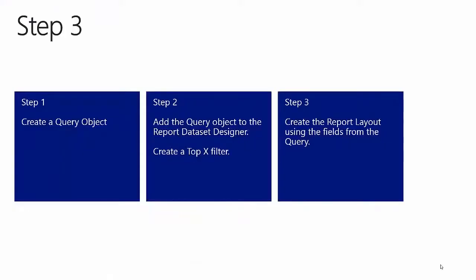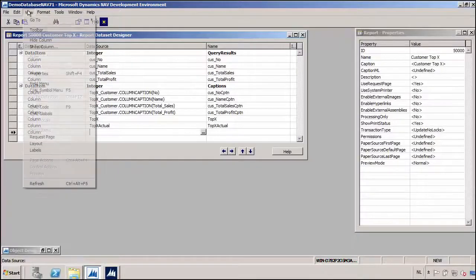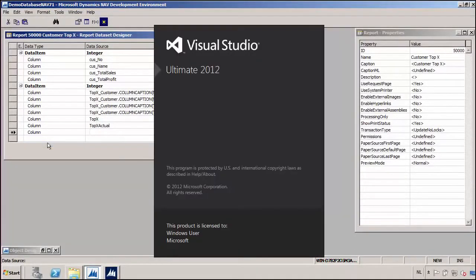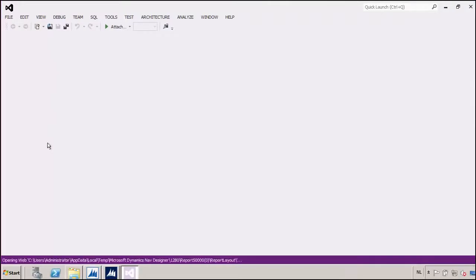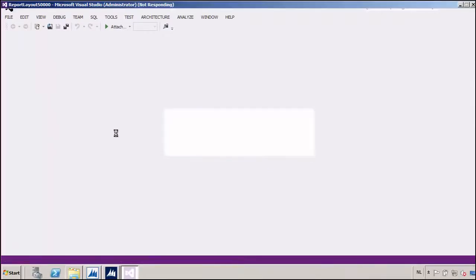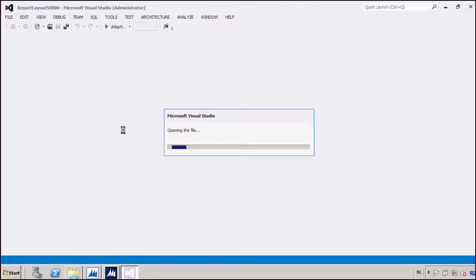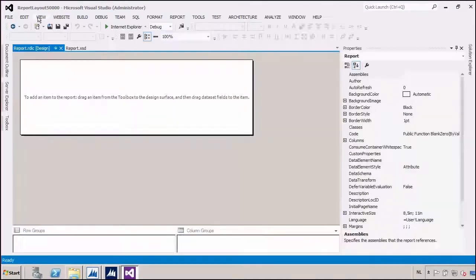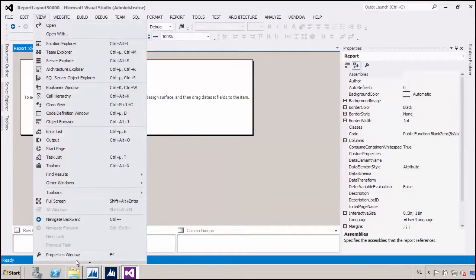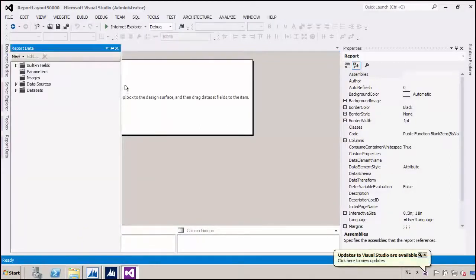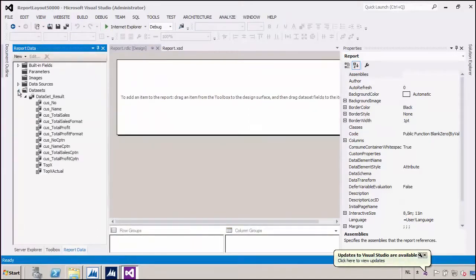Now that we have seen how to use a query to build the dataset in the report, let's now use the query fields in the report layout. So let's go to the layout of the report. I am going to use Visual Studio to create the report layout. Once it's open, I am going to visualize the dataset by going into the View menu and activating Report Data. Here I can see my results, I can see my caption fields, I can see my query fields.